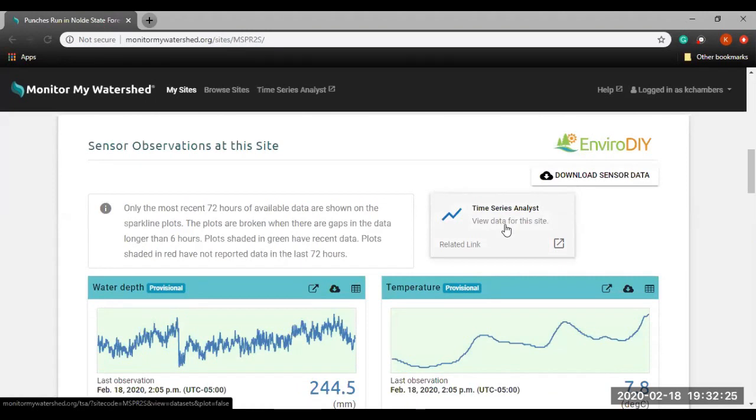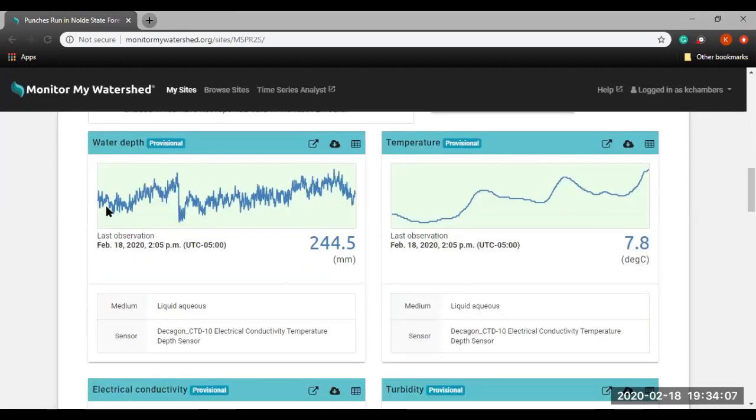To view all of the different variables available from each site on one graph, you can click on this button here, which will load Time Series Analyst and will load all of the variables from that site into Time Series Analyst so they can be viewed as a graph. However, we're going to look at the other information that the site provides, and then we'll look at Time Series Analyst next.